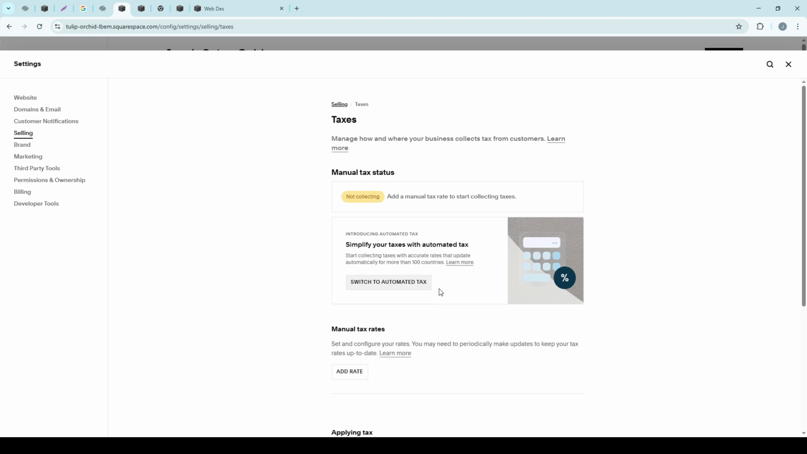Keep in mind, consistent updates and checks are crucial since tax laws can change, and maintaining accuracy is important for legal compliance. I hope you found this walkthrough easy to follow and that you now feel confident about setting up taxes on your Squarespace site.